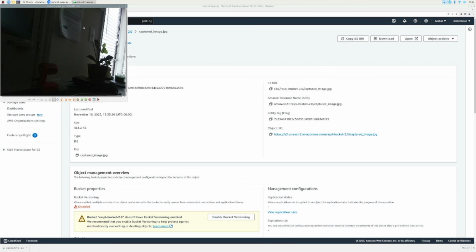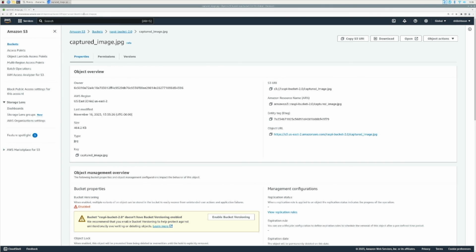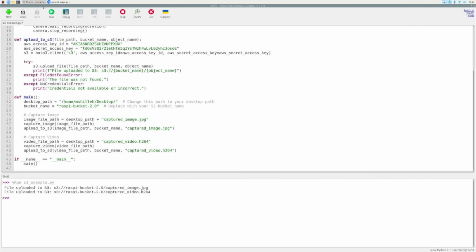Everything looks good, and the video, we really don't have to open that because it's essentially the same video, since I kept the camera steady. But I hope you got the gist of learning how to upload objects to S3 from your Raspberry Pi, which once again can have significant use cases in IoT applications and applications in general.